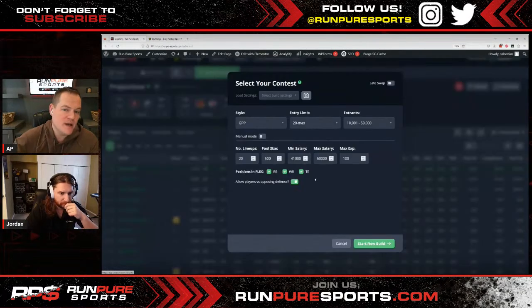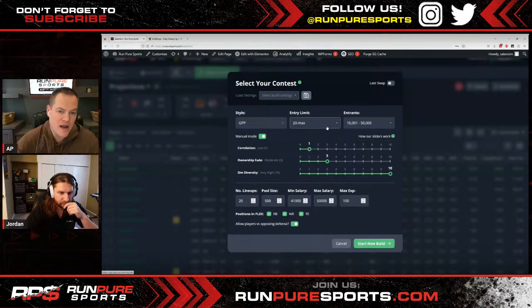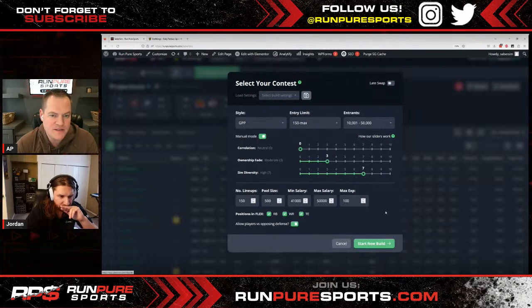I'm going to have the sim slider up higher, but correlation down. I want those raw points to hit my lineups, and I'm not worried at all. I like an ownership fade a little bit, but then sim diversity in that 6 to 7 range is kind of what I'm thinking. I'm really curious to see what the builds look like this weekend.